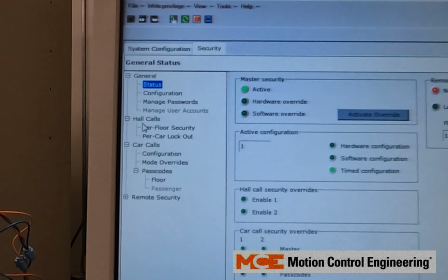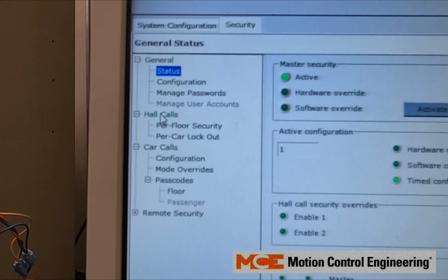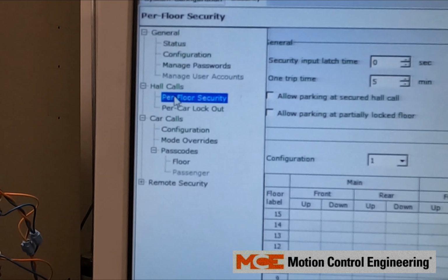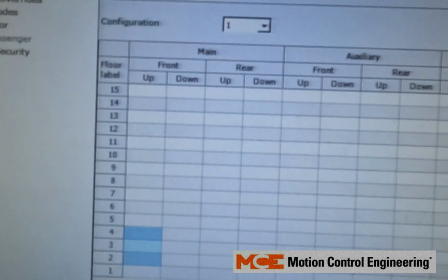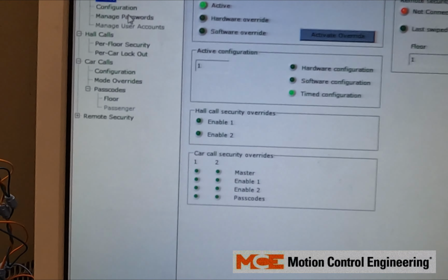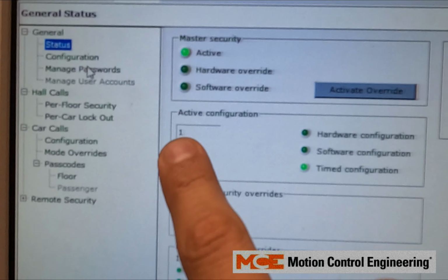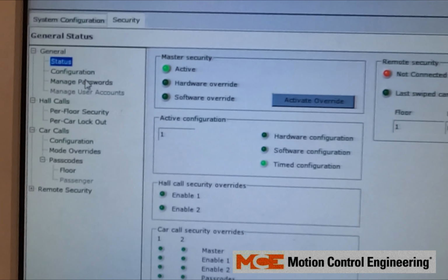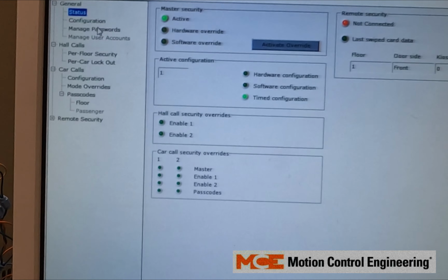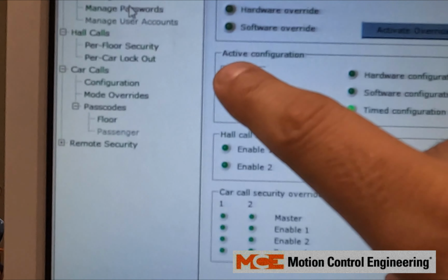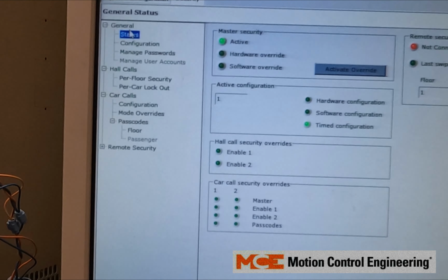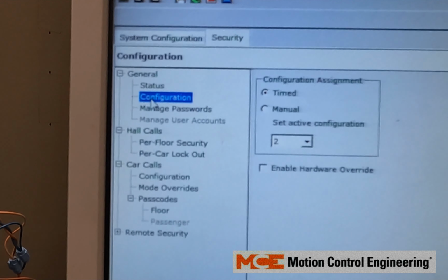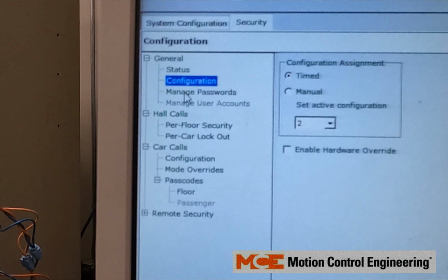So here we're going to go to hall calls, per floor security. So right now the active configuration is set to 1. What we want to do is set it to a different configuration. So when it goes to that certain time of day, it'll switch to 2 or 3. So here we're going to make sure we click on configuration. We want to make sure that that's set to timed as well.